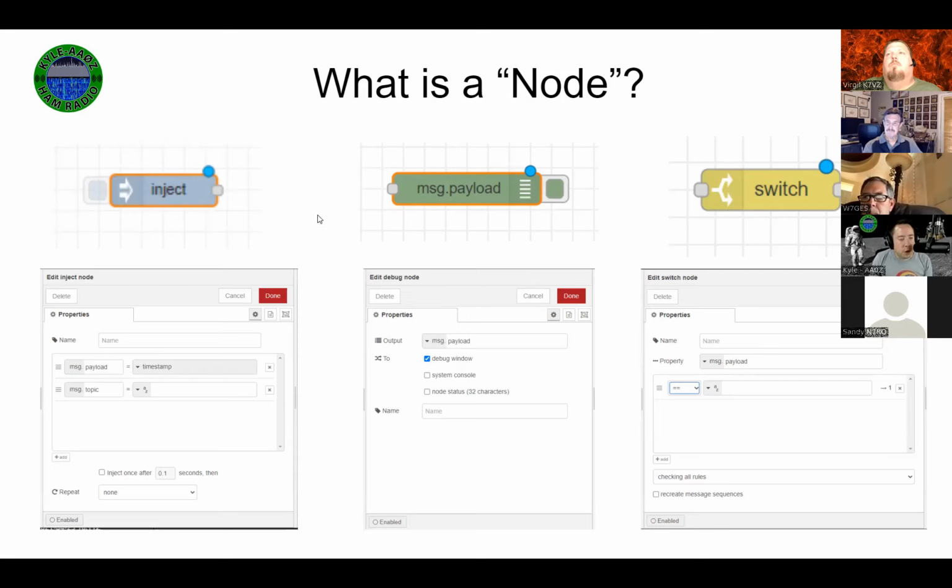Each node has an input and/or an output. So the inject only has an output. The message payload only has an input. So outputs are on the right-hand side, inputs are on the left-hand side.